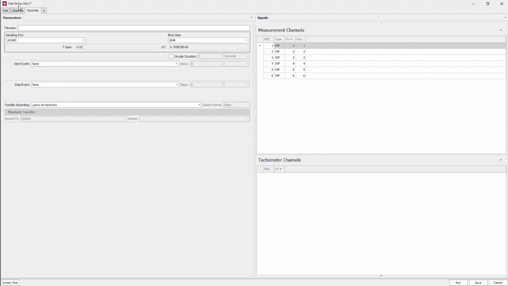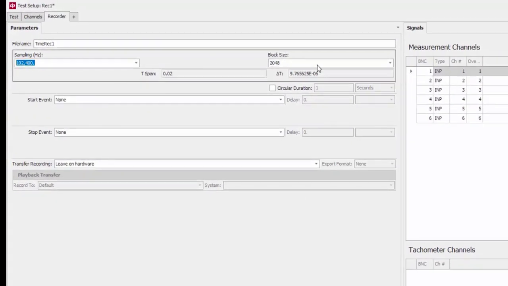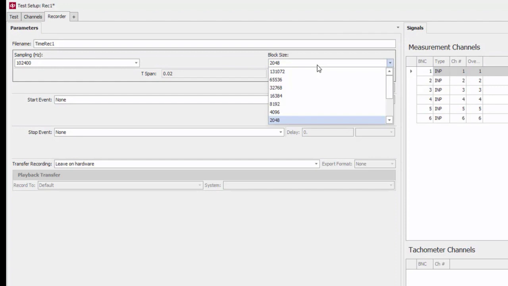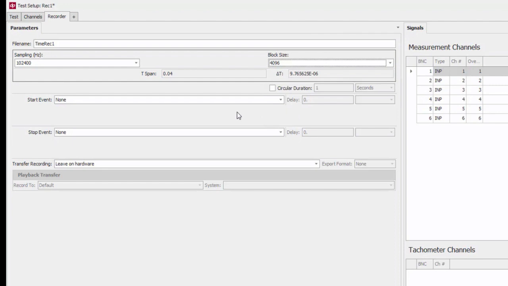In addition to the test name, I have to give a file name. So let's call it, this is my first recording, time record 1. I can select from the drop down menu the sampling frequency that I want to use for this particular test. And from the block size, I can select the number of time samples per frame that I want to see while running the test. So let's go ahead and select 4096. There are some more parameters that we will visit in a bit.